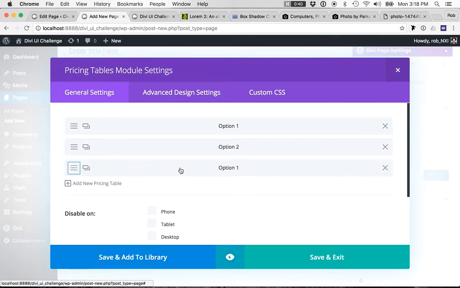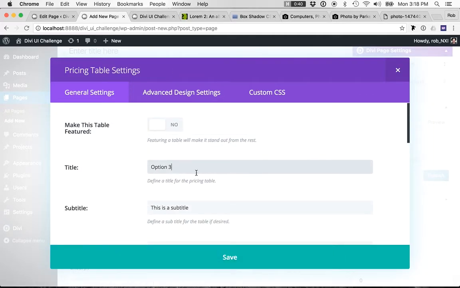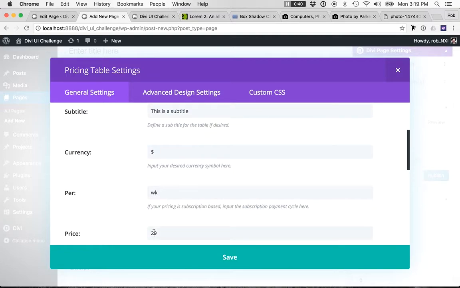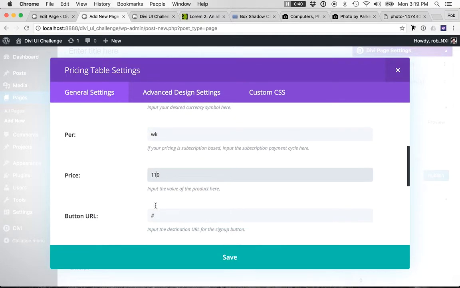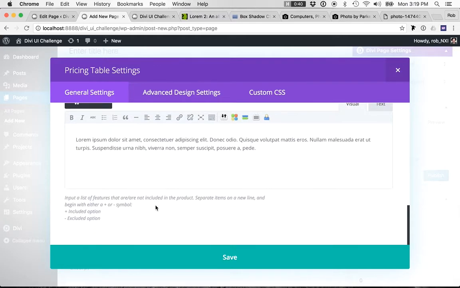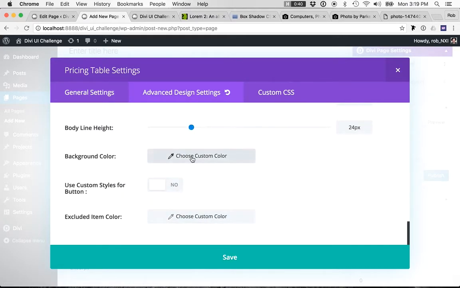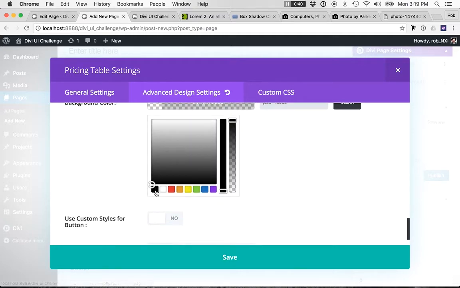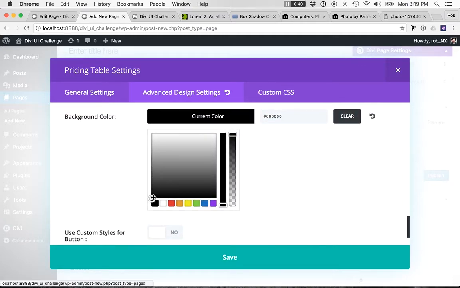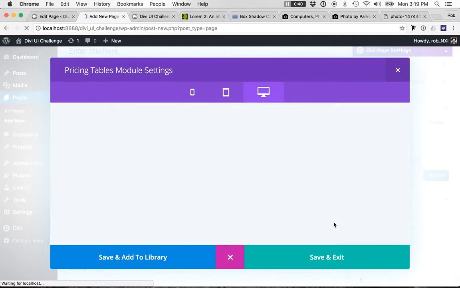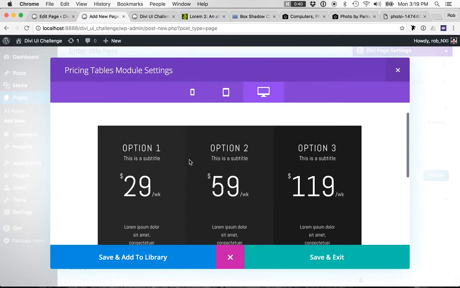Let's go to our third column, option 3. Make this one 119 a week, and our background color, which is down here. So just click black. That might be all right. Let's have a look. We're basically just looking at it. Yeah, great. Progressive darkening. Actually, that might be a bit too dark.